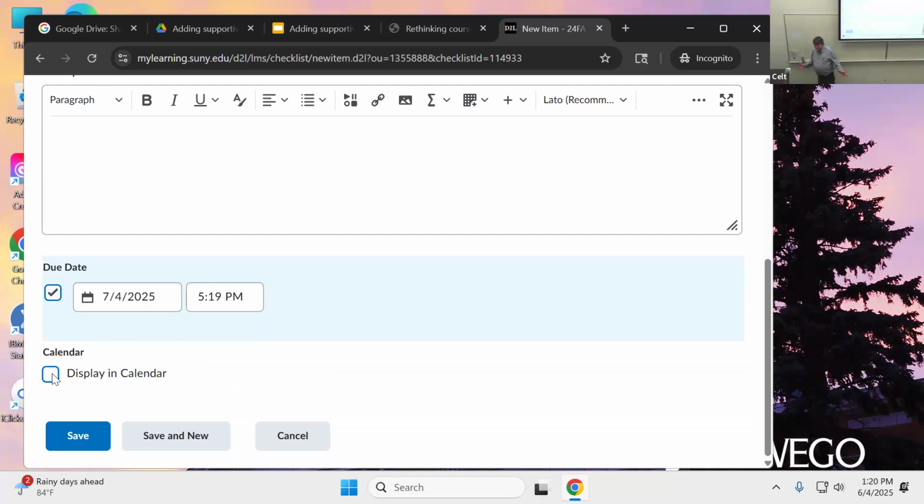You'll end up with double listings, which is probably not an awful thing, but just to keep it cleaner, I generally will display this in the calendar if it's not something that is a graded assessment that already has a due date defined in the calendar in the assessment itself. But if it's something like, for example, reading a chapter in a book that's not in Brightspace, you could choose to put this in the calendar, whatever works for you.